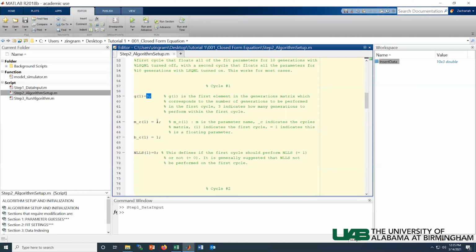Now we need to define which parameters are going to be allowed to float versus which parameters are not floating. How we define that is by defining a series of 1s and 0s. Here, this is called the cycles matrix. For the parameter M, we have a 1, which says that parameter M is allowed to float.